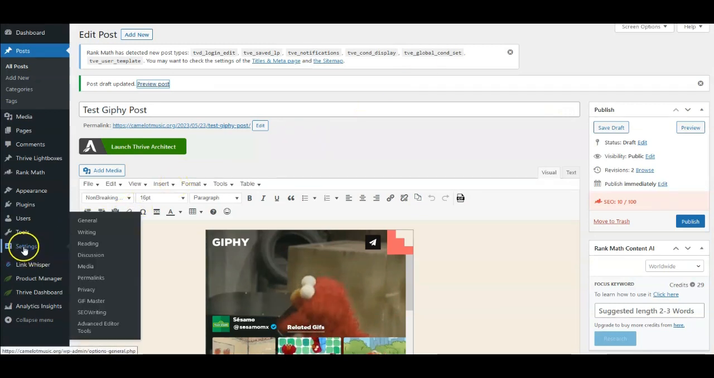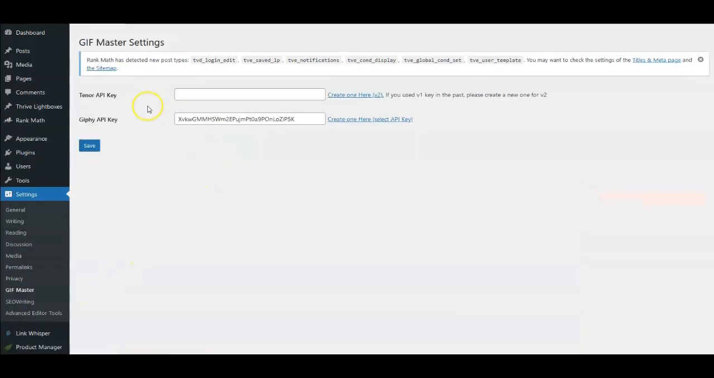I had to go into the settings after I installed GIF Master. Came down here, clicked on that, and then what it needed, if I'm using Tenor to get the GIFs from that, I needed a Tenor key. If it's Giphy, I need a Giphy API key. Now, how did I do that?